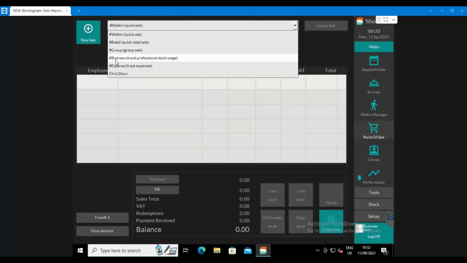Hashtag business. That's if you want to run products through as a business use, so it won't affect your end of day because no money is exchanging hands. And expense. Hashtag expense if you want to run through any petty cash. Now, as a handy tip as well, ladies and gents, you will also see if you have any clients that have yet to be checked out. So that is what appears just here. These are typically clients that are halfway through a transaction or have arrived in the appointment book, but have yet to be checked out. So they are the clients that we will see at the drop-down menu at the top of our screen.